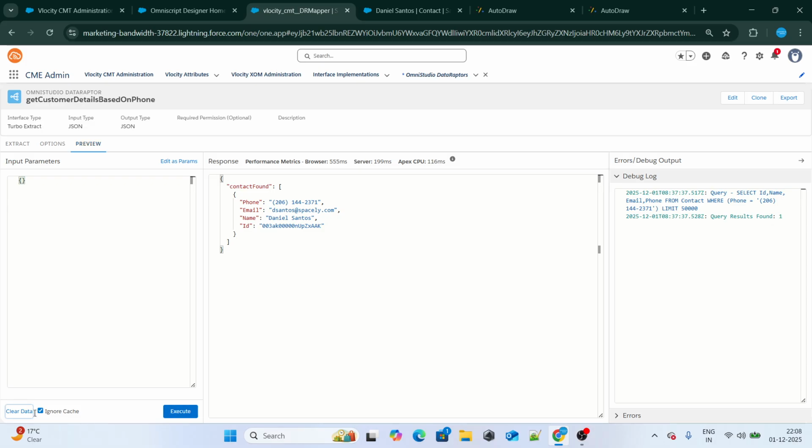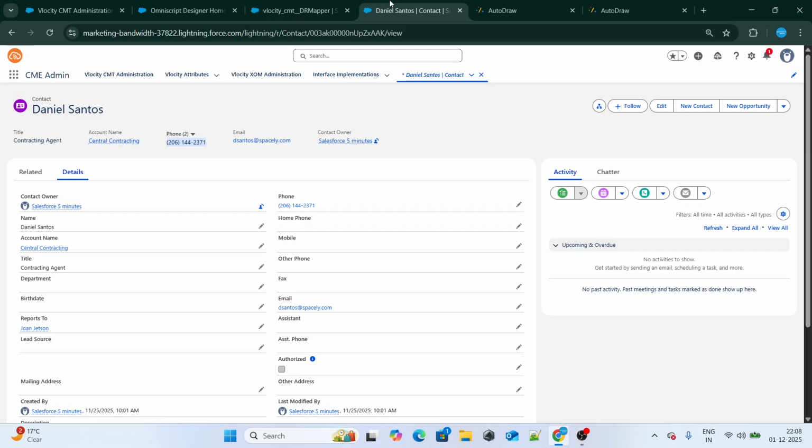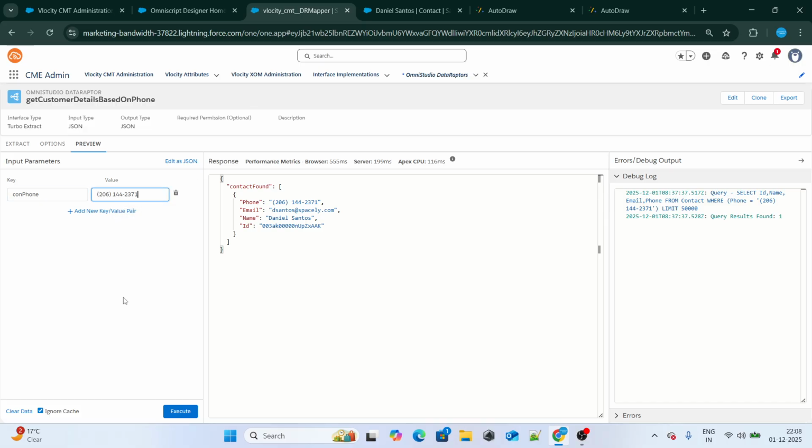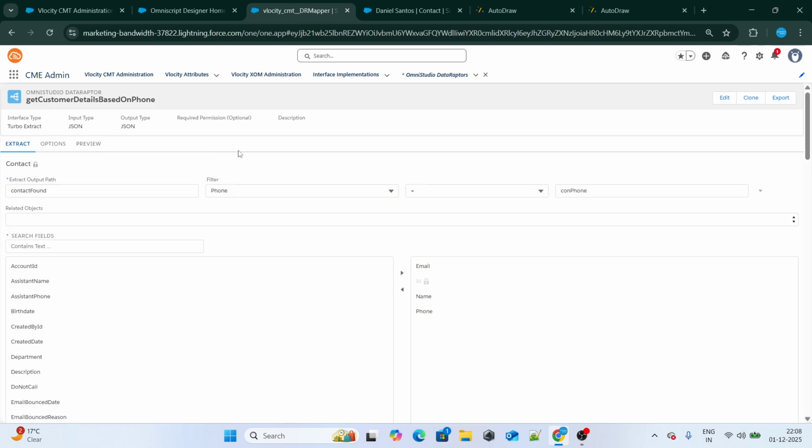I will say clear data, and I will edit as params, and I'll keep key as this and value as the specific phone number for now. Let's click on execute, and still I am able to get the data. Things are working perfectly fine over here. This variable I'm using, phone, is where I am going to pass the data. So we are going to find the contact record with the phone number equal to this phone, and whichever records we find, we are going to store inside the variable called contact found, and we are also going to keep these fields because of course I need to show these details on the UI. So it seems like our data raptor is ready.